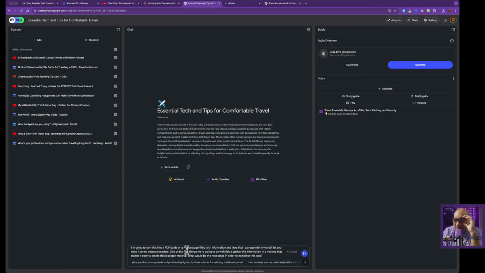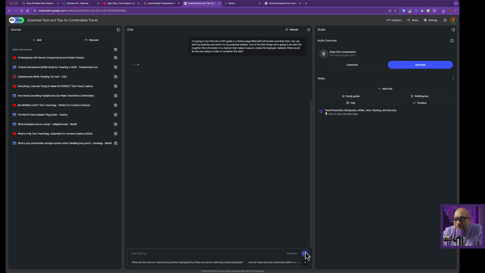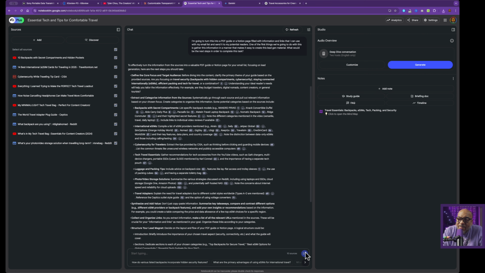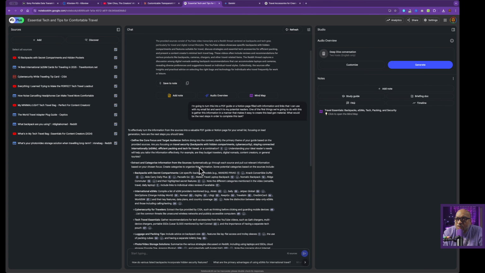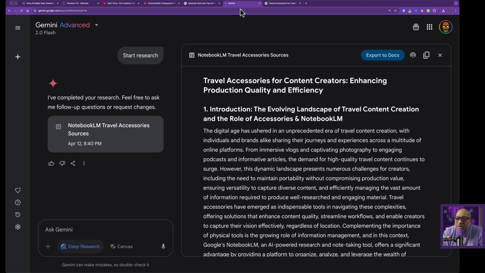I'm going to turn this into a PDF guide or Notion page filled with information and links I can use with my email list and send to potential readers. One of the first things I'm going to do with this is gather all the information in a manner that makes it easy to create lead gen material. What would be the next steps? And I could just go ahead and say go, and it's going to do that. But I could also break down any of those topics that I got out of the mind map and have it go to town. But it's literally pulling all of this together and giving me some instructions. I'm not going to bore you with reading this whole thing because I'm pretty sure by now you're intelligent enough to see what we're working with.